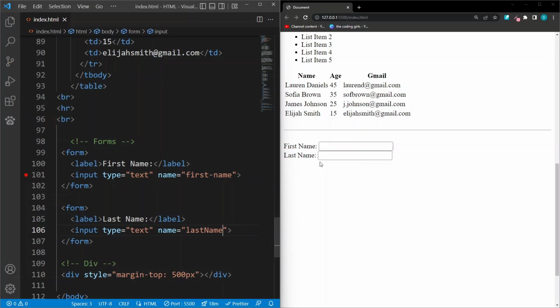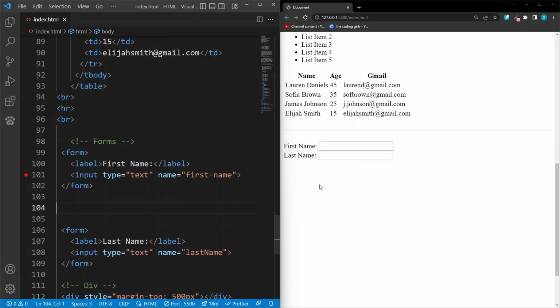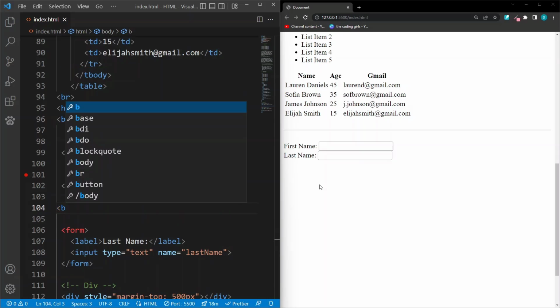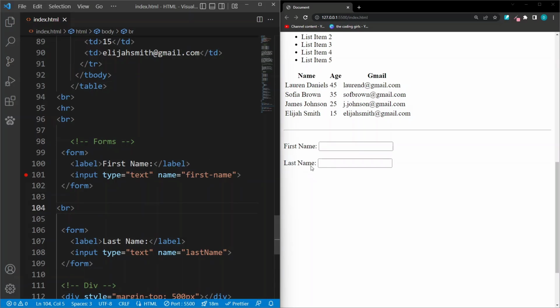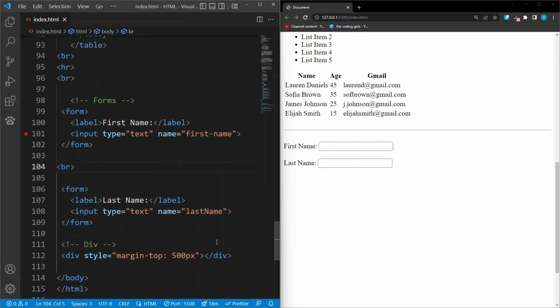Now, as these two are very close, let's put a BR tag between these two. And now you have some space.